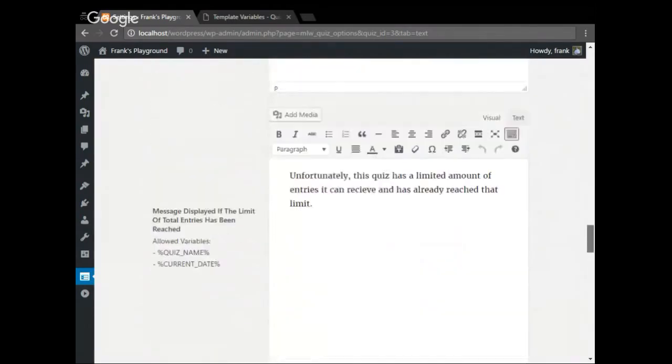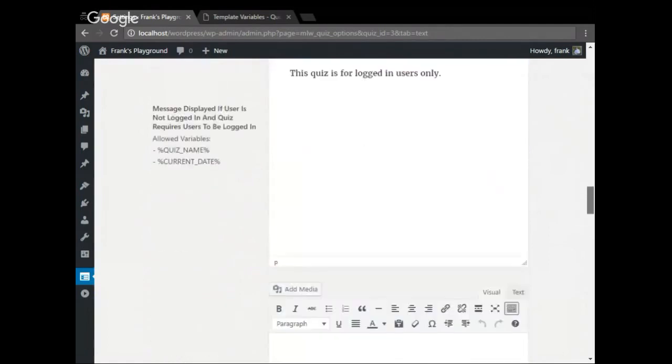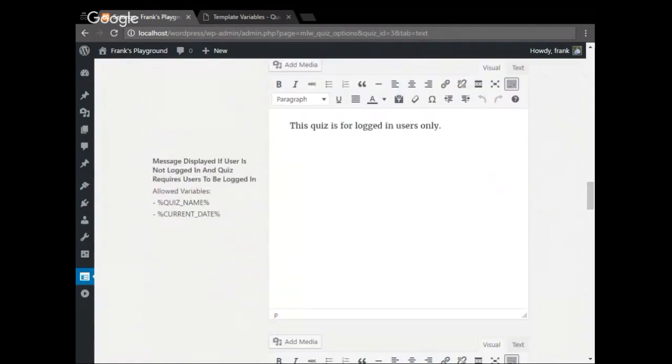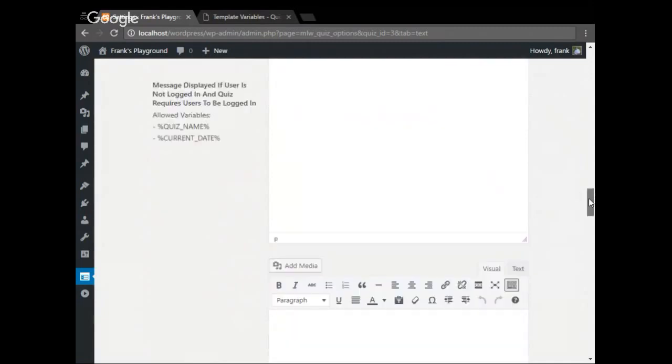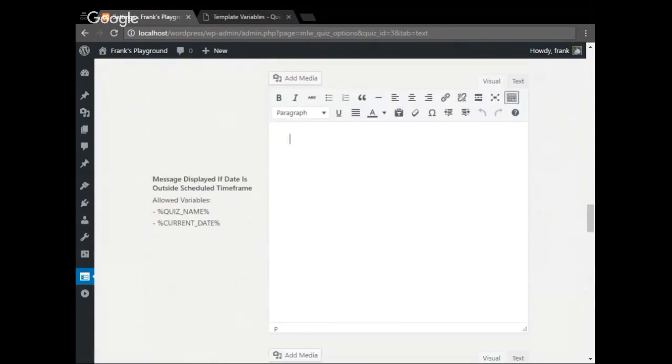And so back up here, there's a few more options on the Options tab. For example, you can require users to be logged in. This would be the text they're shown if they're not. You can set up a time frame for the quiz. So for example, if you want the quiz to only run next week, you could set that up on the Options tab, and then this would be the text shown if it's not currently in that time frame. So this quiz doesn't start until next week or something along those lines.